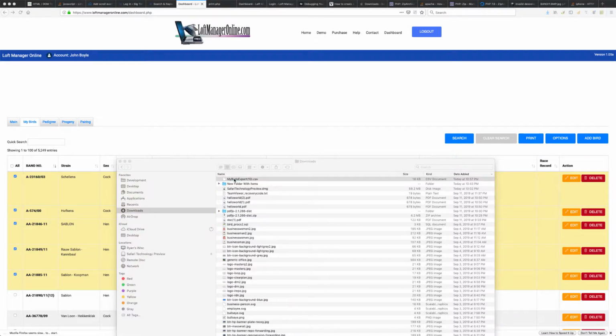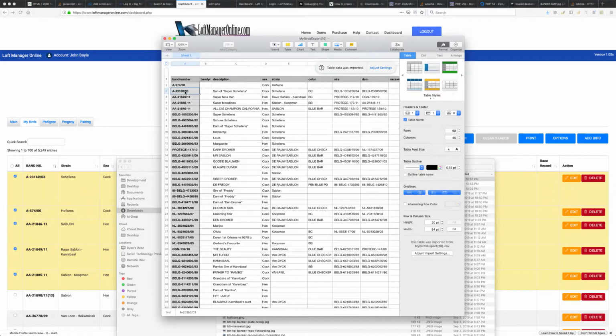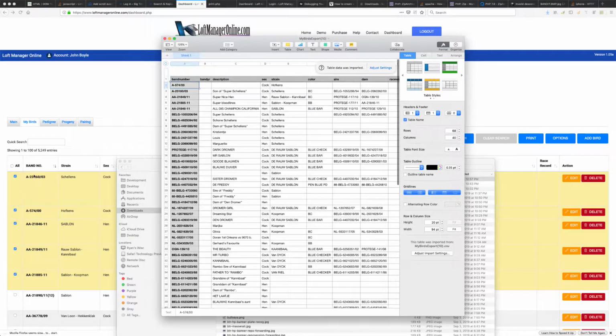If I open that up, you'll see, just spot checking here, I've got the A23160/03, got the 8574 at the top, and then of course the rest of these are all ancestors, but it does have the five birds that I selected there at the very top.